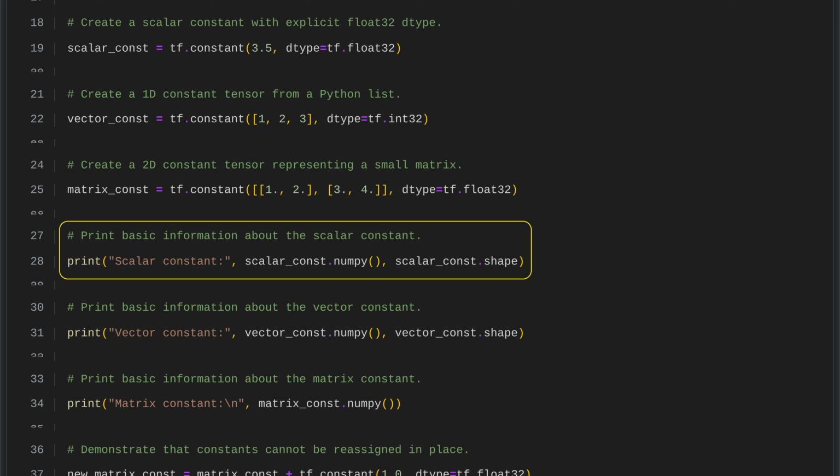We also check its shape to see its dimensions. Together, these steps let us quickly verify both the constant's value and its structure.